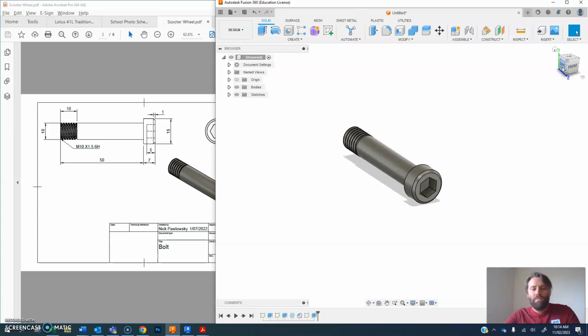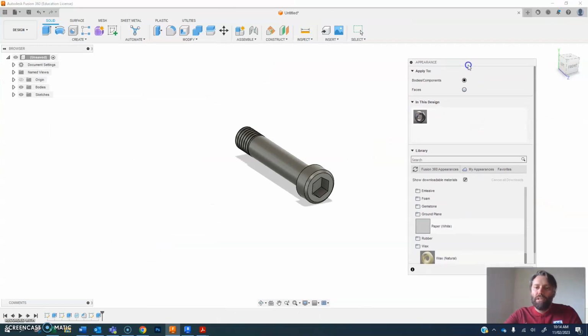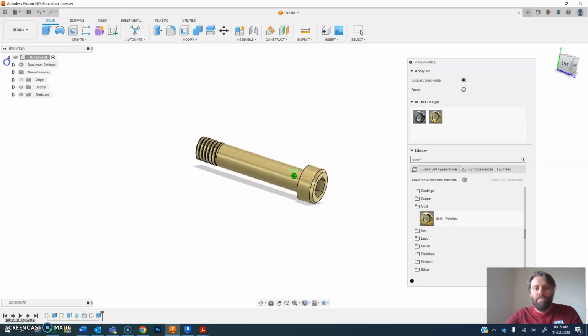In order to paint things, hit A on the keyboard, and that will bring up your appearance menu. In here, there's a whole bunch of different materials you can use to paint your various objects. So you've got the option here to paint by components or bodies or by faces. For example, if I wanted to paint the whole body, I'm just going to drag gold onto this part.